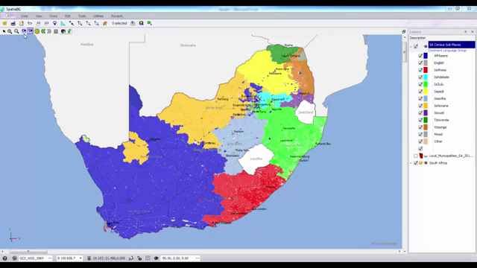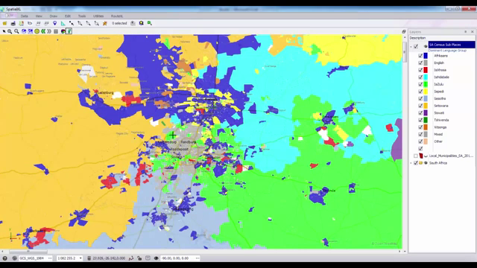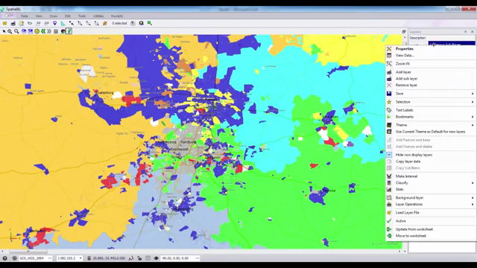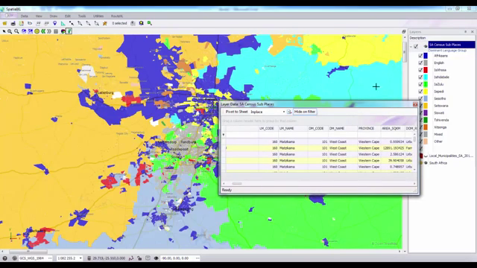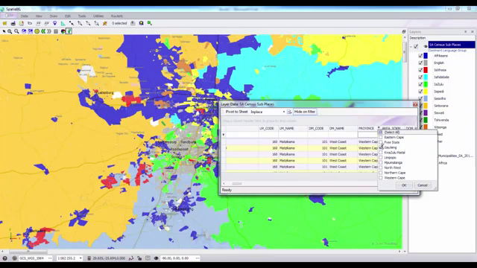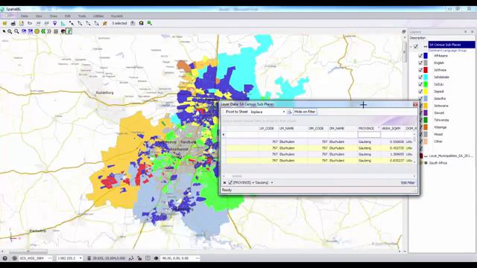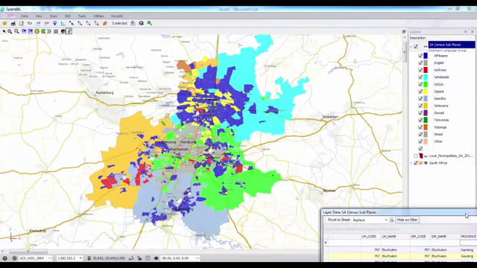I can use my map navigation tools to zoom to any area on my map, or I can use a bookmark with a view that has already been set up to zoom to my Gauteng area. I can also filter out this area by going into my layer data grid and filtering my census data for Gauteng. And this will update my map.